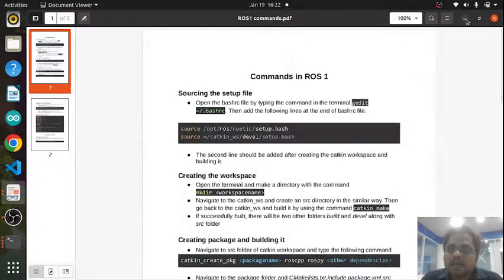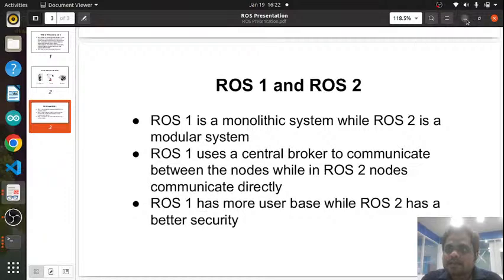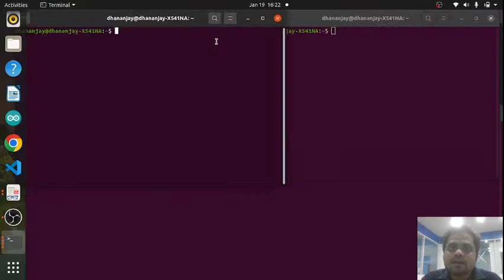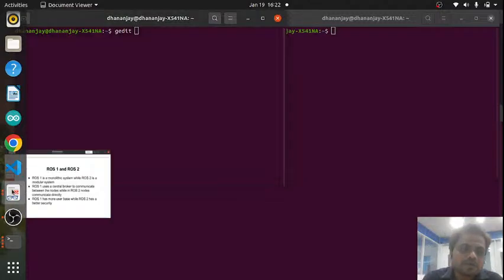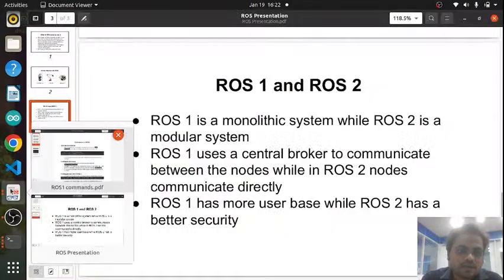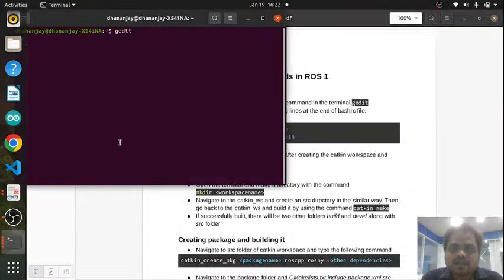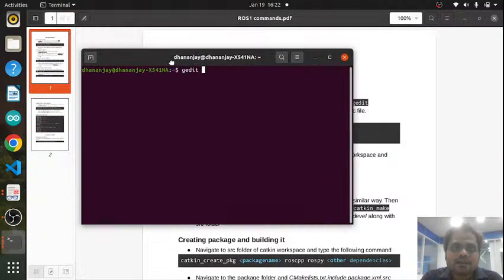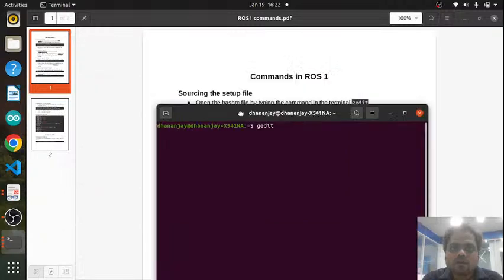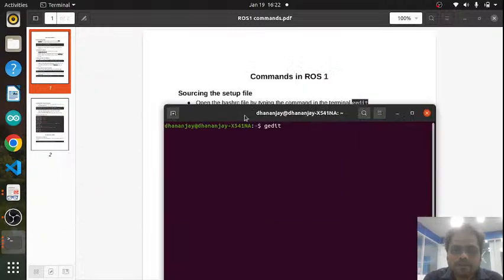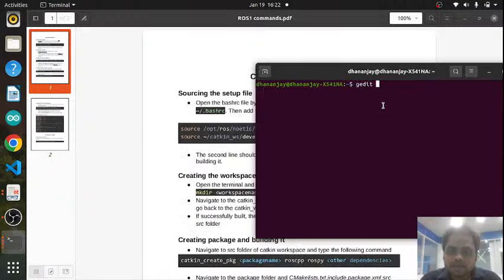So yeah, let me open it. The command is gedit space. Actually, you can use any other editor which you are comfortable with. I am using gedit. So gedit, and then let me move the terminal aside. Yeah, so gedit and tilde dot bashrc. So it will get opened.